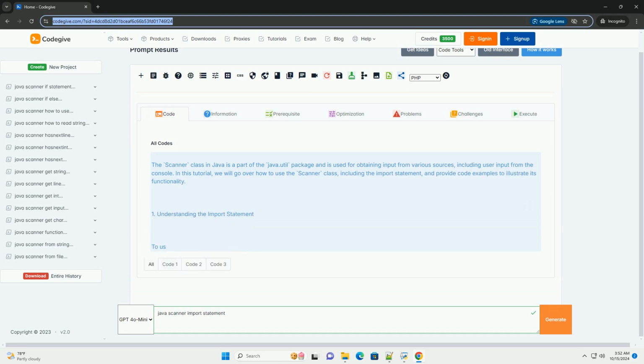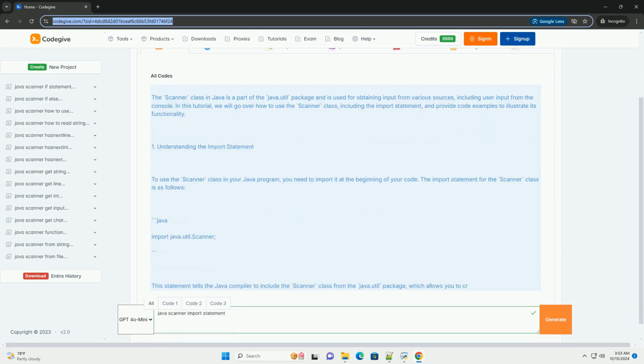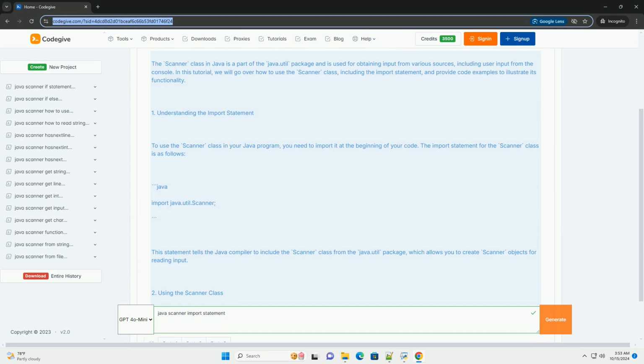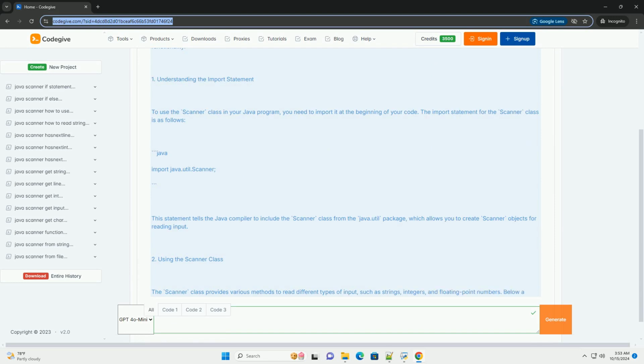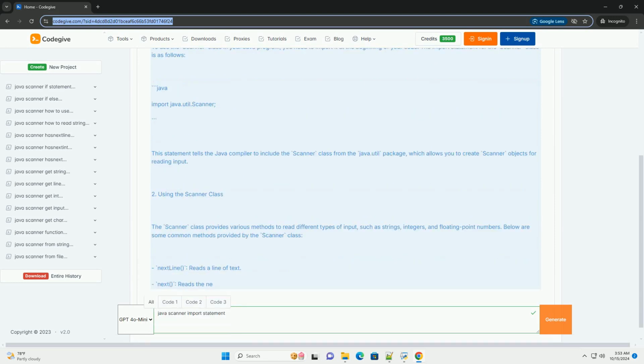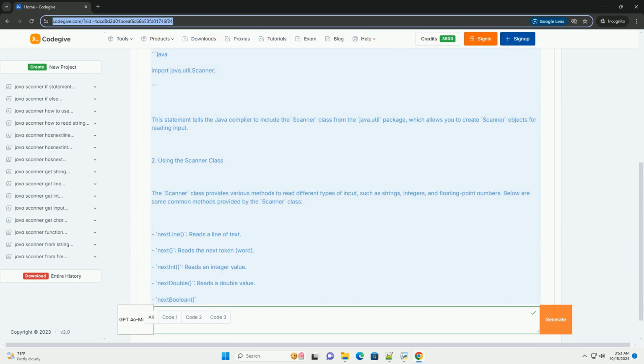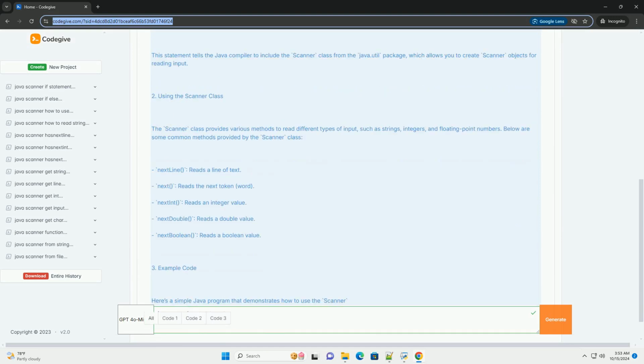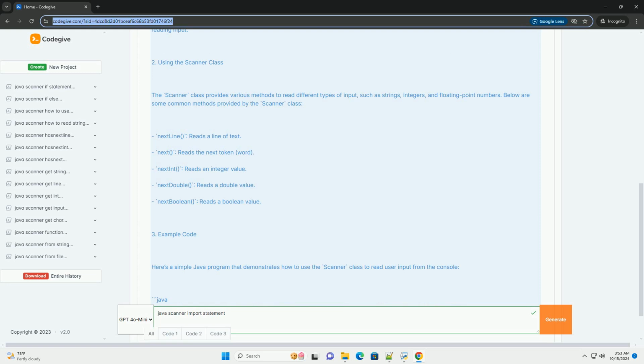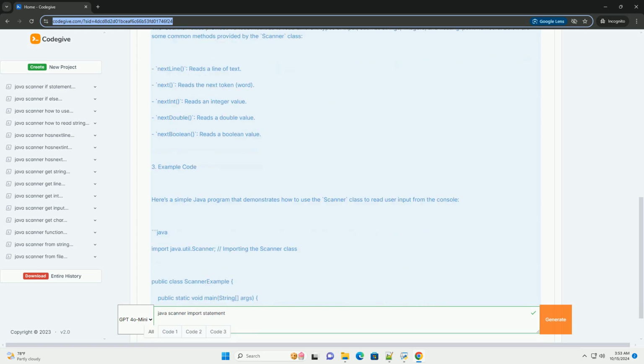The Scanner class in Java is a part of the java.util package and is used for obtaining input from various sources, including user input from the console. In this tutorial, we will go over how to use the Scanner class, including the import statement, and provide code examples to illustrate its functionality.